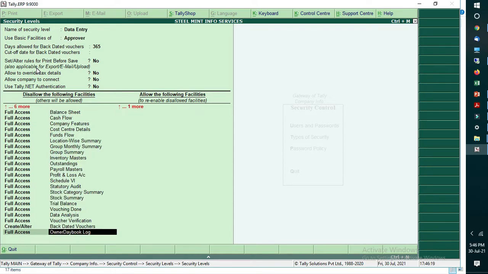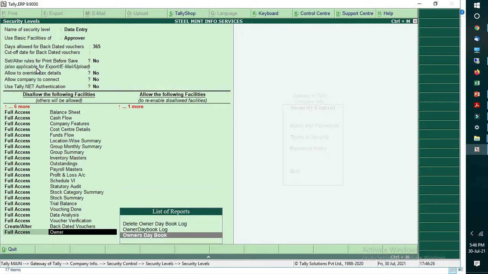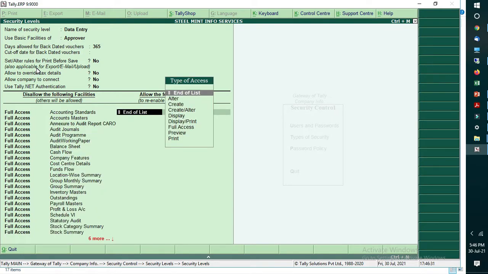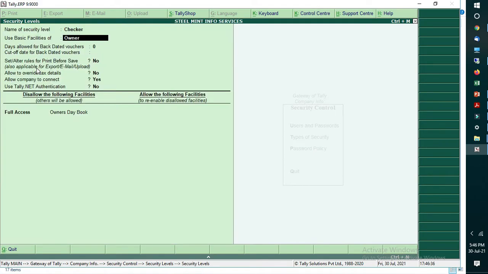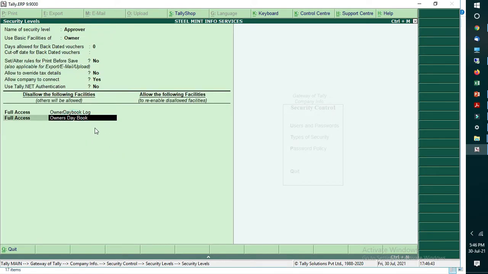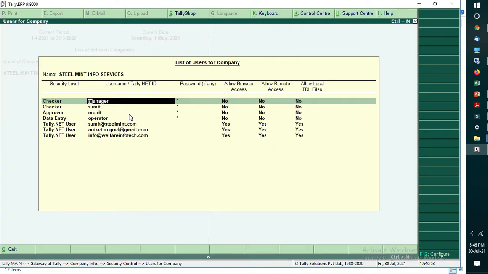So I'll go to the disallow side, and here I have to select owner daybook. I just simply select owner daybook. Now the user under data entry cannot see the owner daybook report. I can go to the checker also, and here I can also disallow the owner daybook, and for the approver also owner daybook. Log is not required, only owner daybook is sufficient. So I have configured this TCP and I have a user under checker, Sumit.